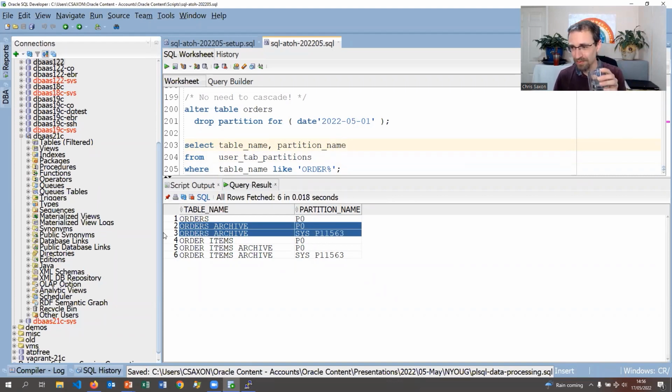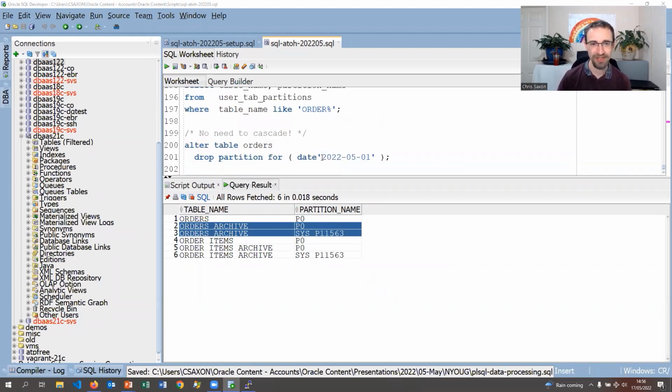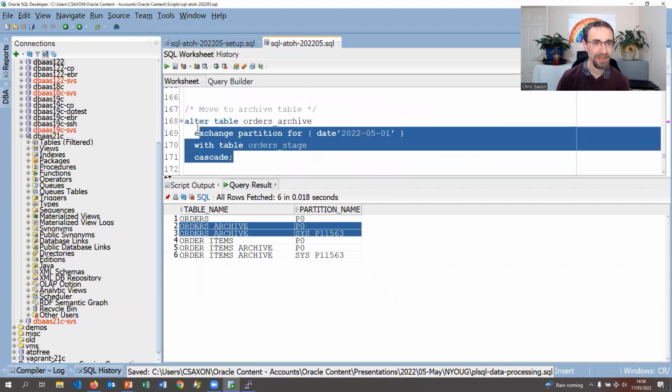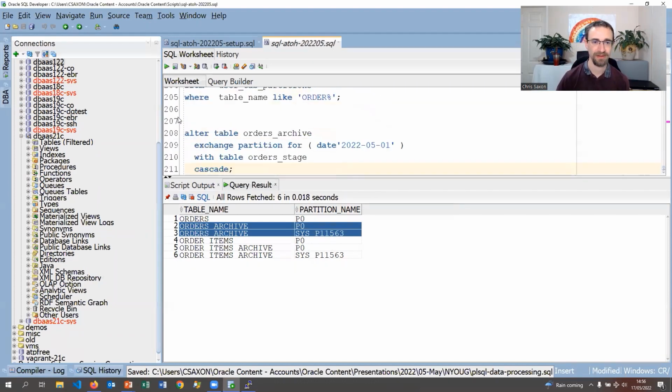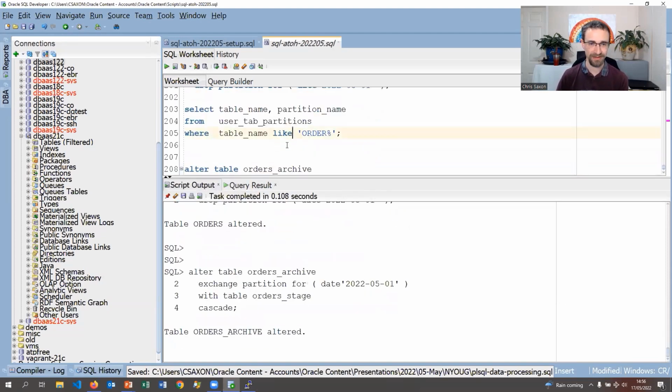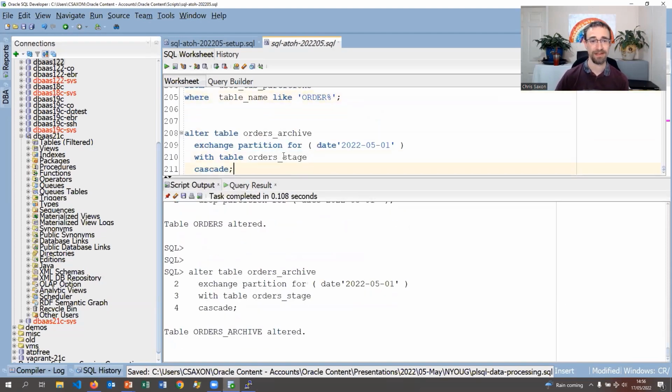All right, so we've got a minute or two before I wrap up. Any last couple of questions? We've talked about compression. Let's try that out. Let's see. Let's go back up here. The data is in there now. So we can just exchange it back. So the data is back in the staging.